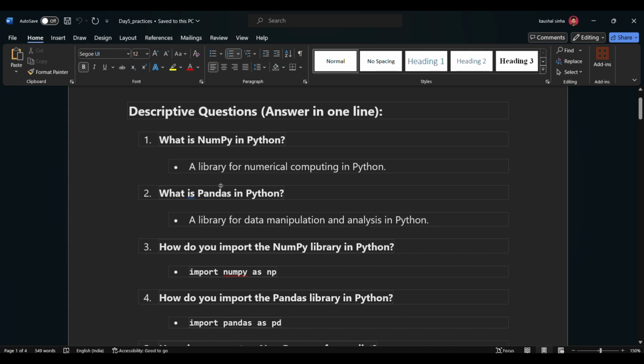Here I have the second question: what is pandas in Python? Pandas is also a library, for data manipulation and analysis in Python. Especially the pandas library is used for data manipulation, when we want to change anything in data. We can manipulate the data structure, data types, this kind of thing easily with the help of the pandas library.